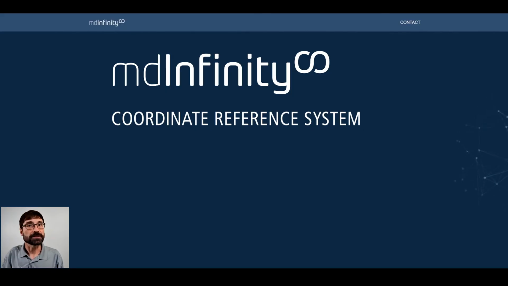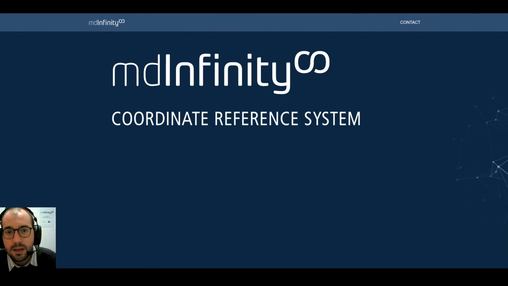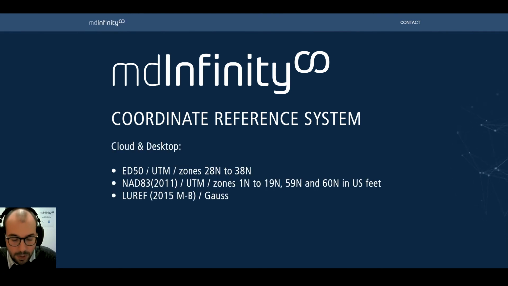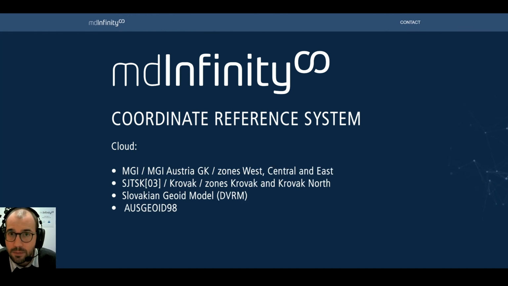Our final updates bring about additional coordinate reference systems. We added new coordinate reference systems in mdInfinity Cloud and Desktop. We added for Europe ED50, for US NAD83 UTM in US feet. And for Luxembourg, we updated the LUREF coordinate system. On mdInfinity Cloud, we also added for Austria the MGI coordinate system, the Slovakian coordinate system, Slovakian Geoid, and for Australia, we added a Geoid called Geoid 98.